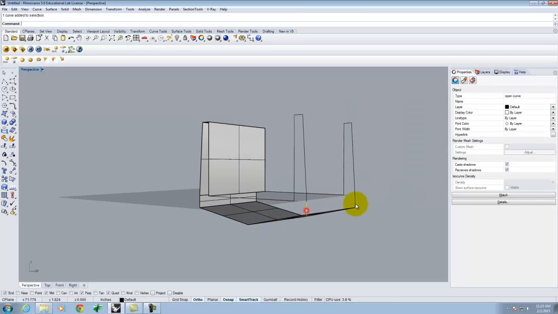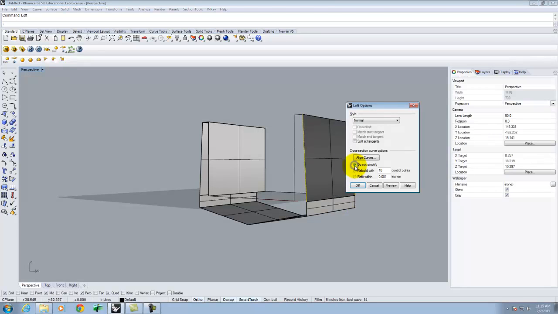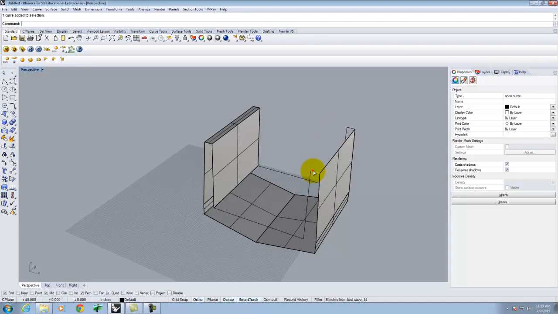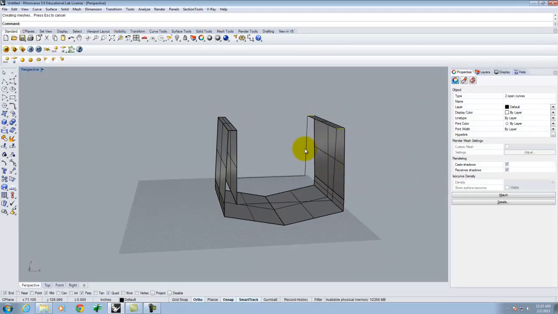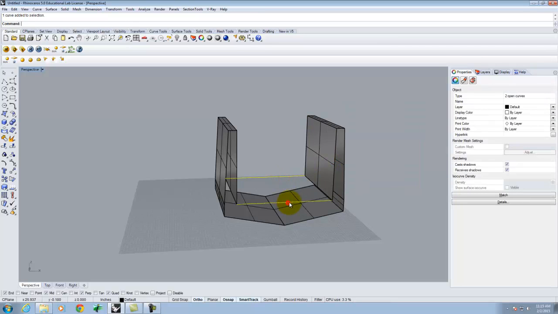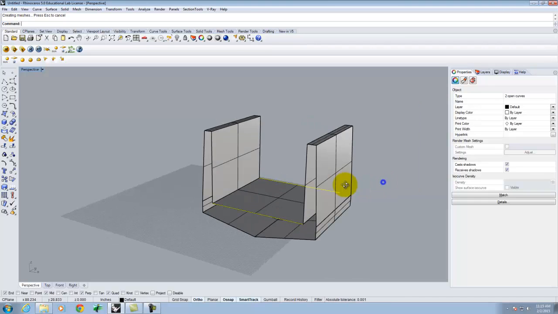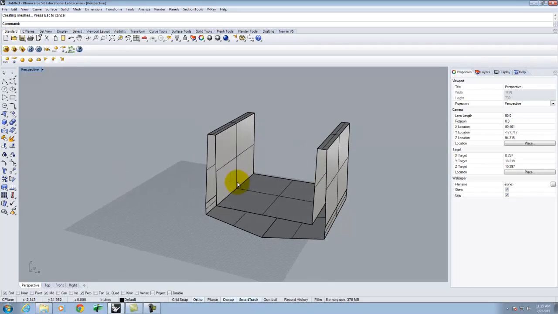I'm just working my way around, and I'm right-clicking to repeat the loft command, and I'm holding down Shift as I select each of the sets of objects. And we'll get to the last one. Alright, so perfect.